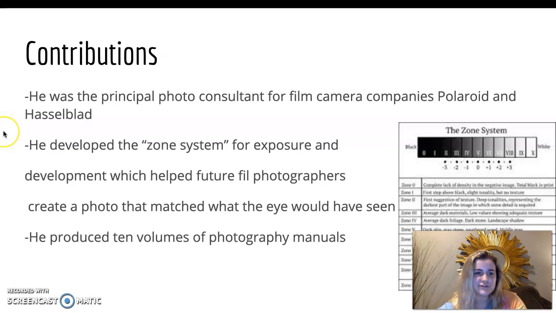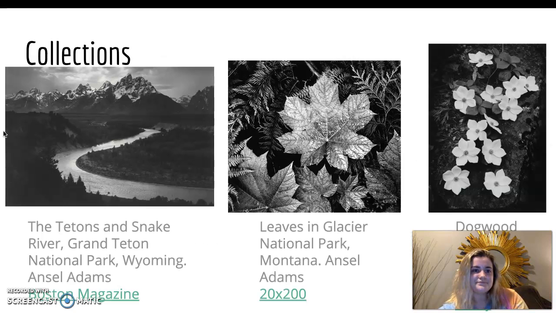His contributions to photography: he was actually the principal photo consultant for film camera companies such as Polaroid and Hasselblad. He developed the zone system, which is on the right-hand side, which was used for exposure and development, and that helped future film photographers create a photo that matched the values and tones that the eye would have seen. And he produced 10 volumes of photography manuals, which are considered to be the more widely used and recognized of photography manuals that have been published.